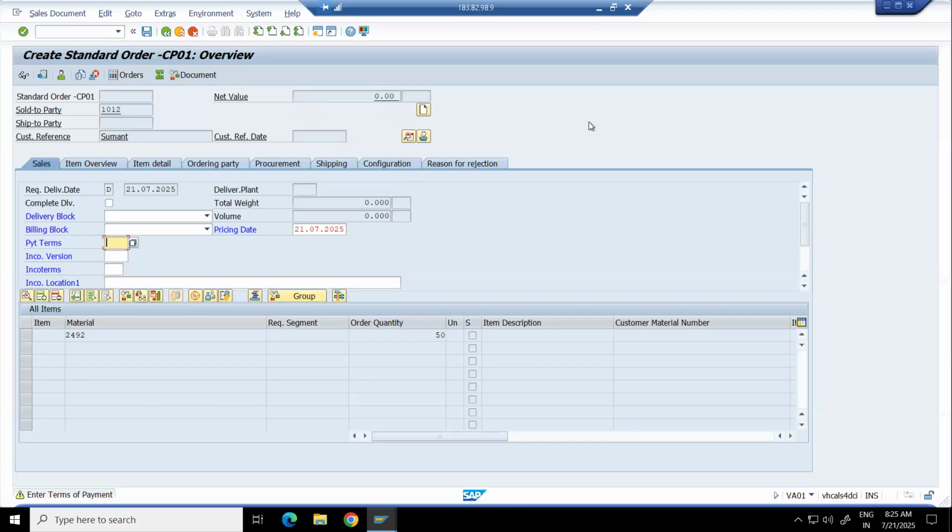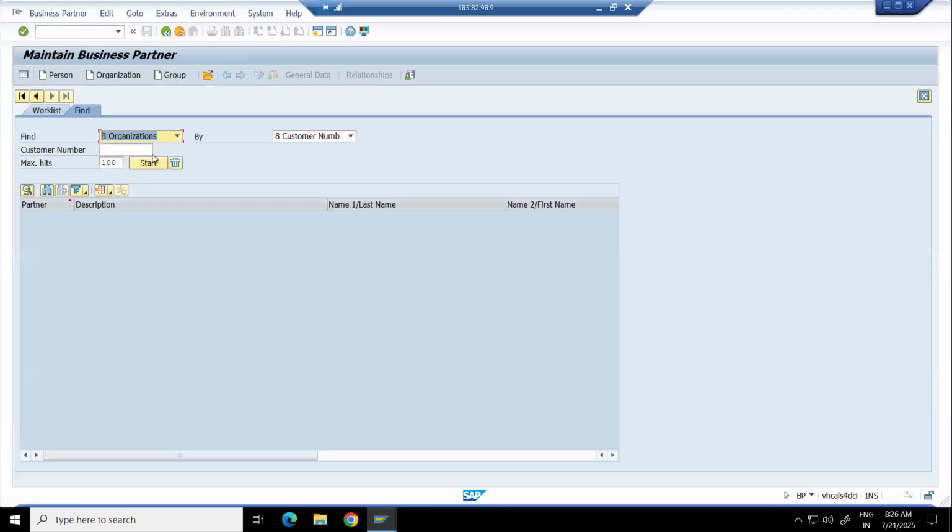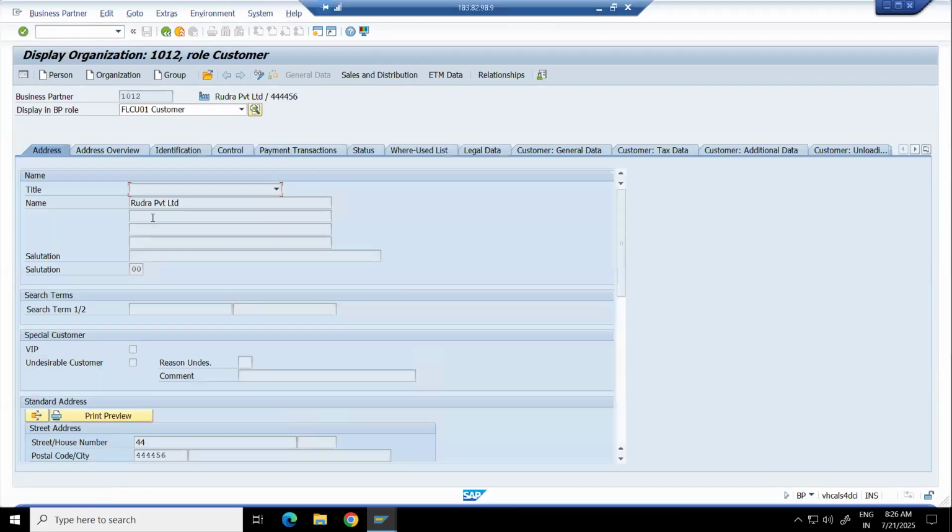Okay, tell me, how can I achieve this? I don't want this message here. Very simple. I told you this is related to the customer master. So select this customer code, go to slash o BP. Put the customer number here, hit enter, the customer code will come here, double click on this. Now you are inside the business partner of customer 1012.